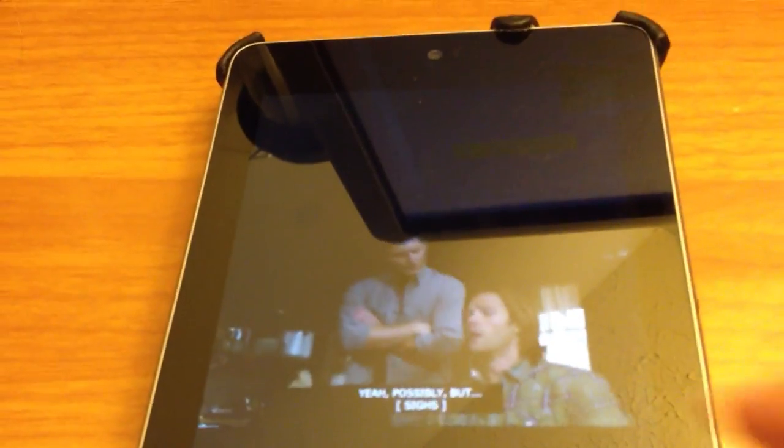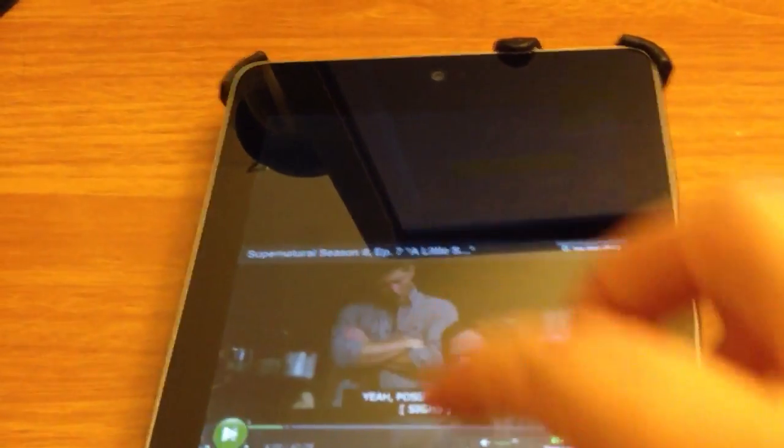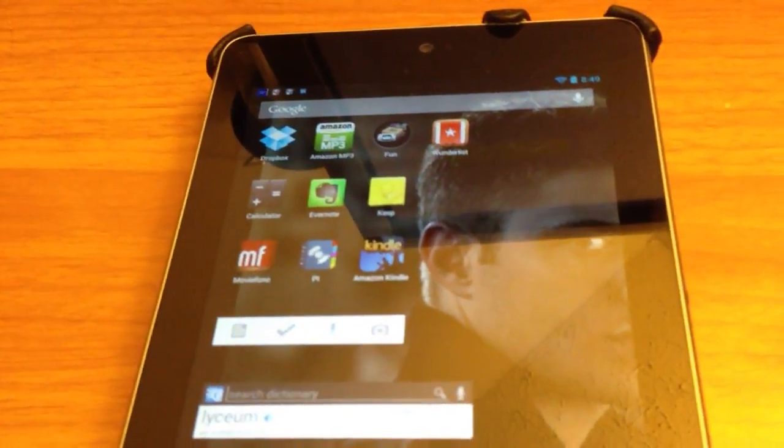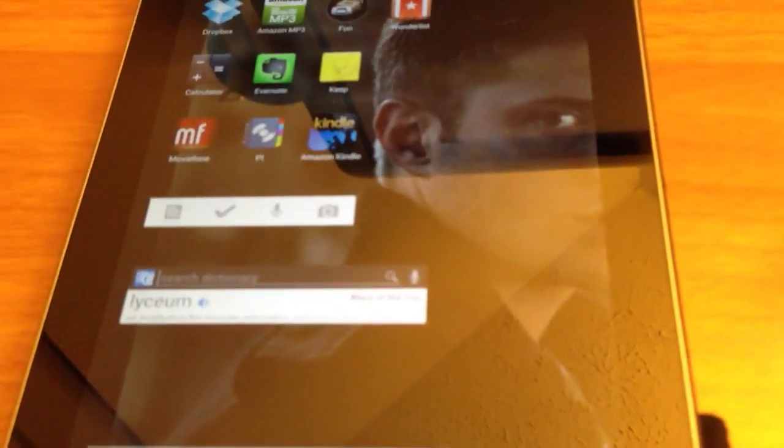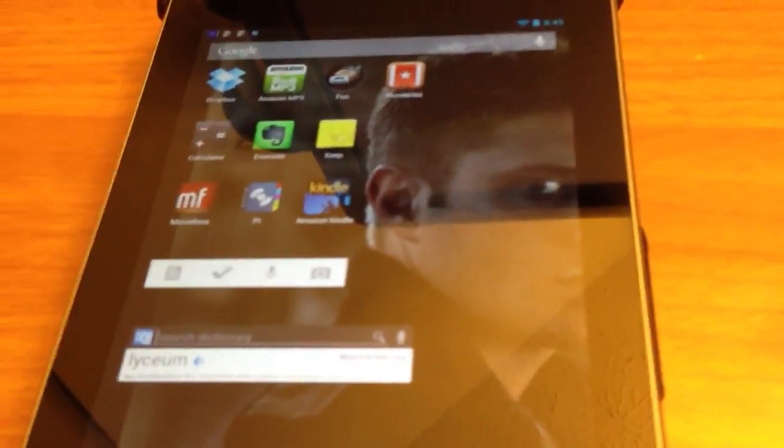So I hope that these instructions have been useful for you, and that you too will be able to play Amazon videos on your Nexus 7 or other tablet running Jelly Bean. Thank you very much.